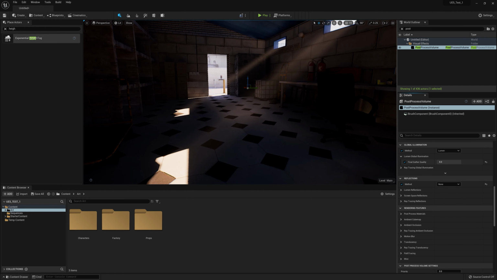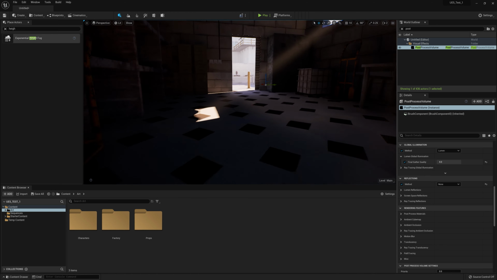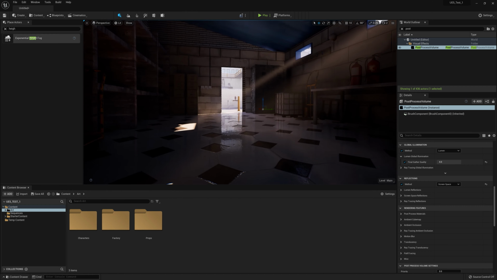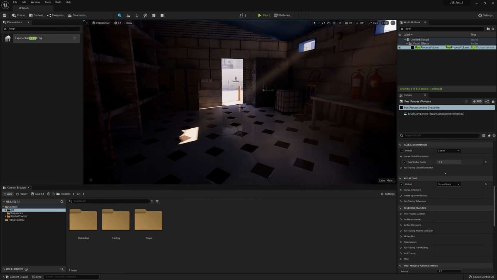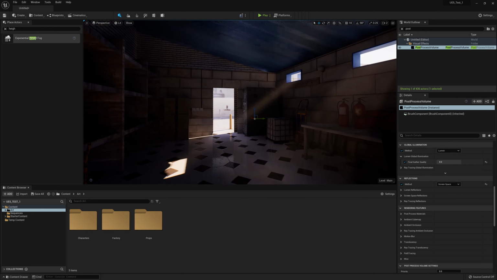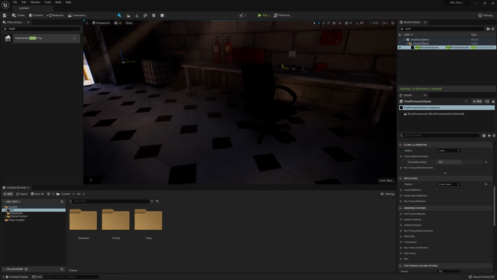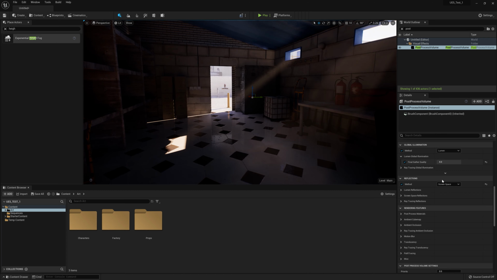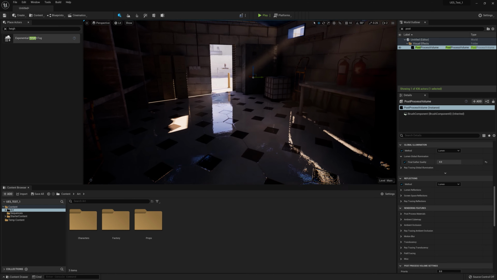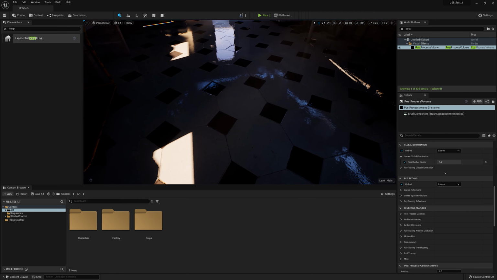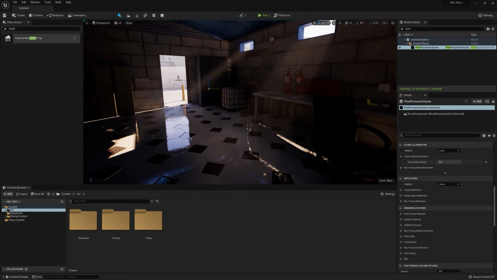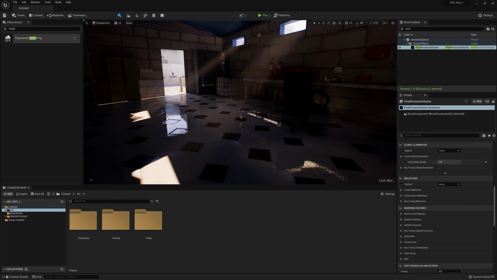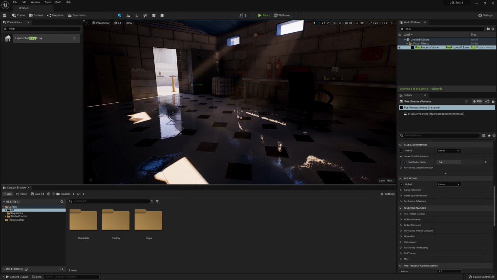No reflections here. Screen space is not good anymore. It behaves really bad. But the Lumen Reflection is so cool. There are some minor problems compared to ray tracing, but I'm sure it will become better in future updates. This is much better than the screen space.